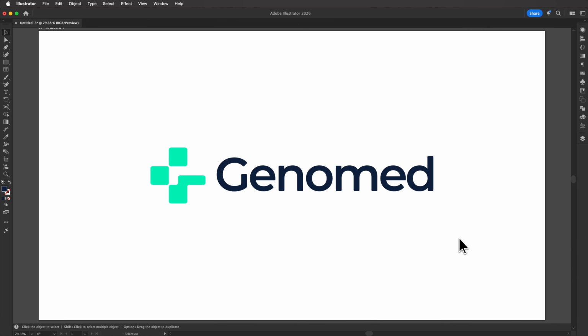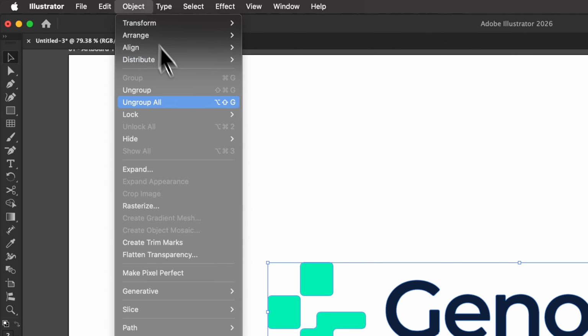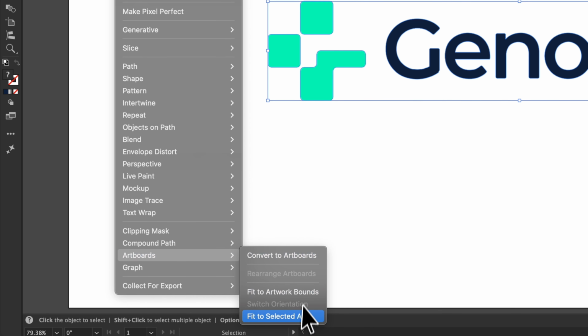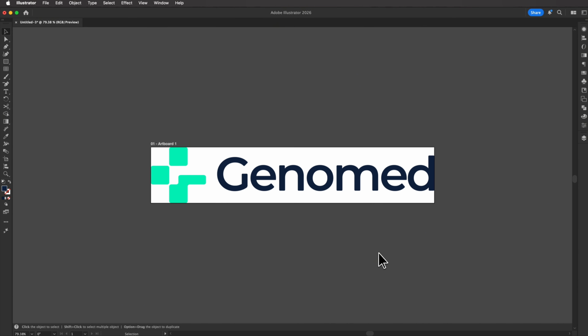So what we want to do is first set up our artboards. And to do that, what I'm going to do is just go to Object, Artboards, Fit to Selected Art. And now we have our artboard ready to export the full logo.